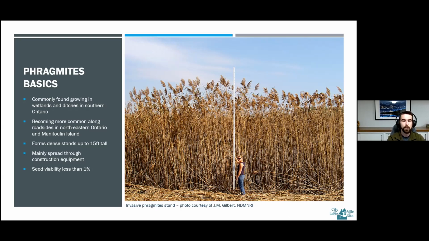Now you can see from the picture here the seed heads are quite large, and each seed head has roughly 2,000 seeds. But the seed viability is actually fairly low, generally around 1%. So for each seed head, there's only maybe 20 seeds that are actually viable. And there has been some research that suggests the further north you go, the less viable the seeds become.